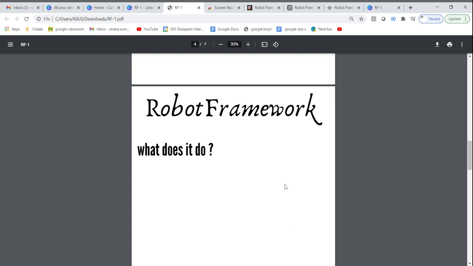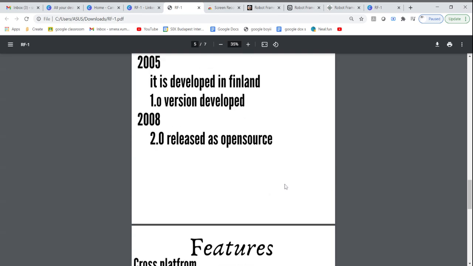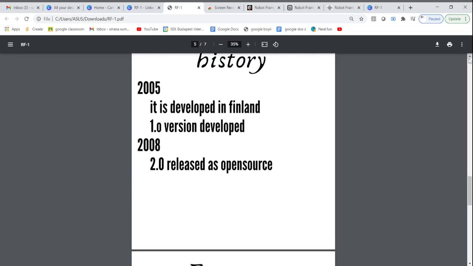And now coming to its history, Robot Framework has a fairly interesting origin. Back in 2005, it was developed in Finland. Version 1.0 was developed at Nokia Siemens Network, and in 2008, 2.0 was released as open source so that we can use it for free.